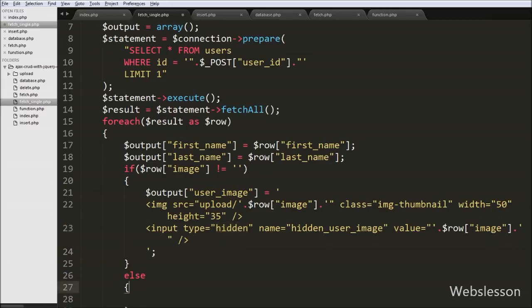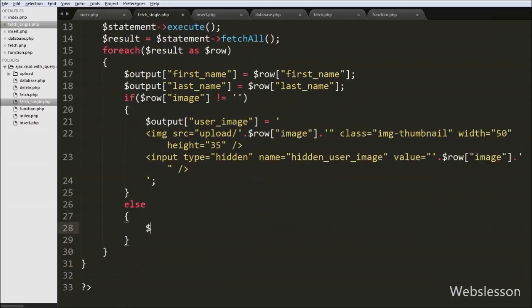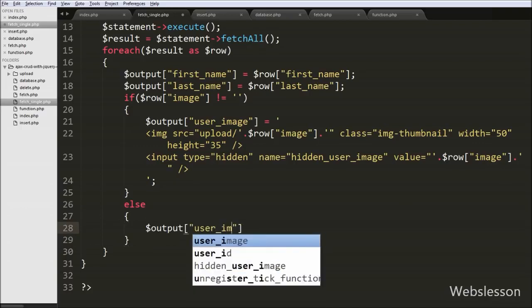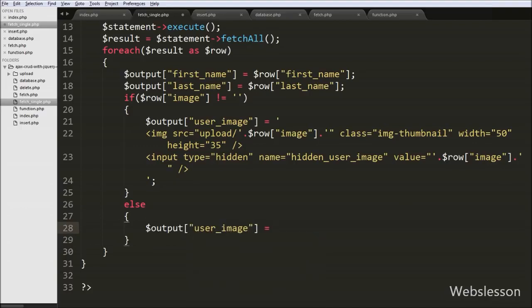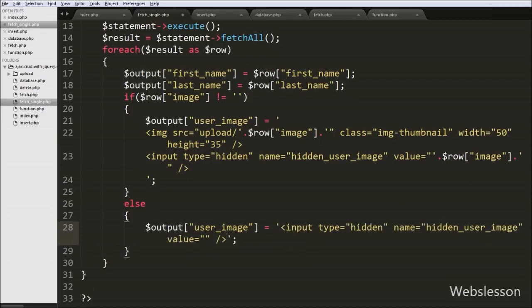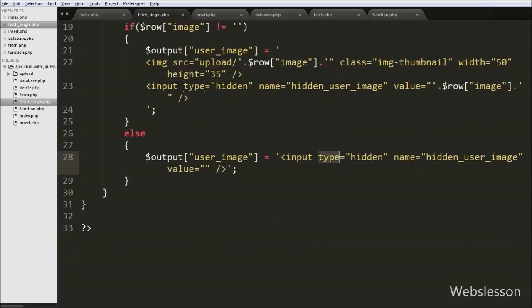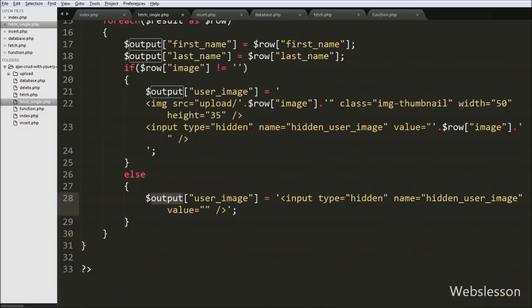But suppose $row image variable value is blank, then it will execute the else block of code, and under this we write $output user image variable is equal to input type equal to hidden with attribute name equal to hidden user image and value attribute equal to blank value. So we have stored all data in the $output array variable.